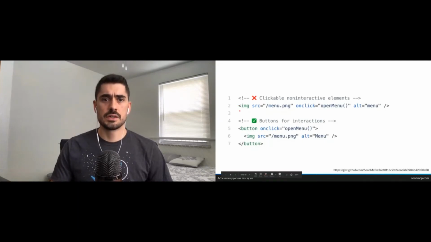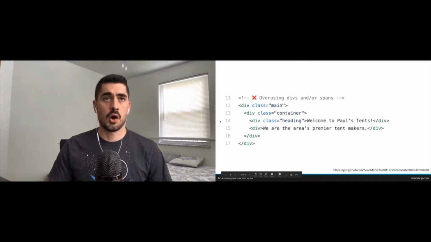Here we have an image with an on-click attribute. This is an issue because it can't be used by keyboard users. Instead, wrap it in interactive elements with a button, which has a bunch of accessibility features built in. If the default styling of buttons is a turnoff, you can reset them by default in your CSS or with a specific class.